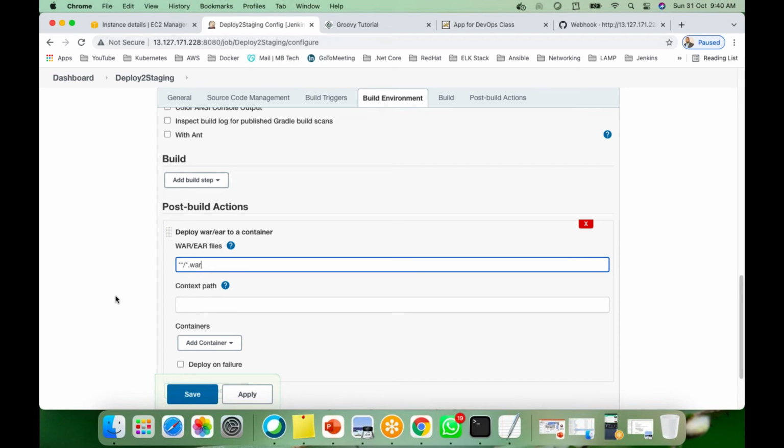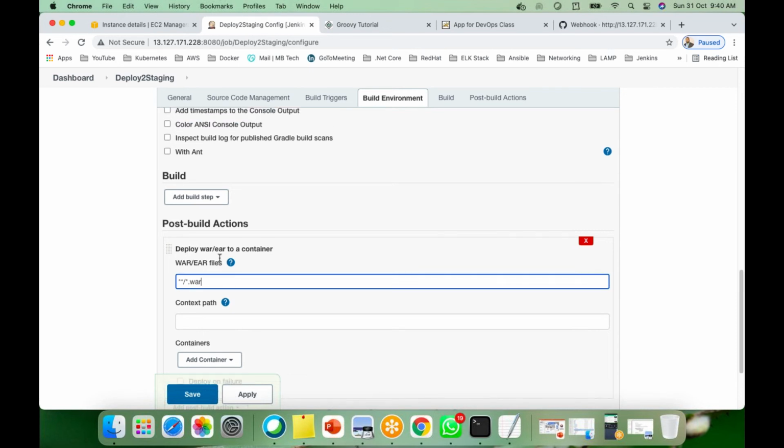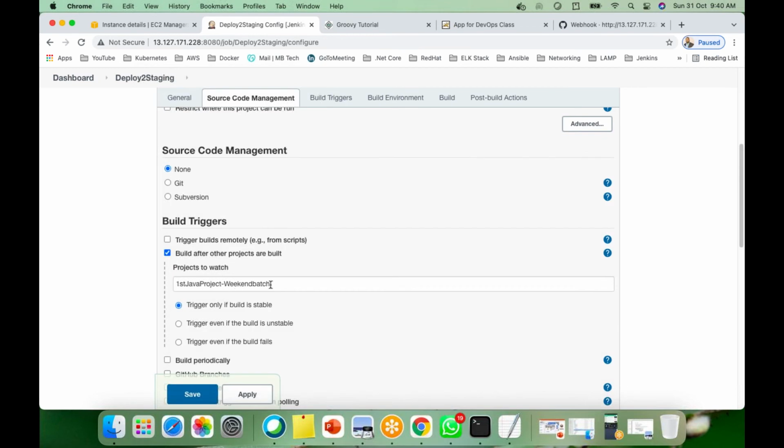As I told you, when you create a job and execute it, it will create a workspace for the respective job. So our first job, which is the first Java project we can batch, that is the job. When we execute that one, the build is happening on this job. That means the war file, the artifacts, will be stored in this job's workspace.